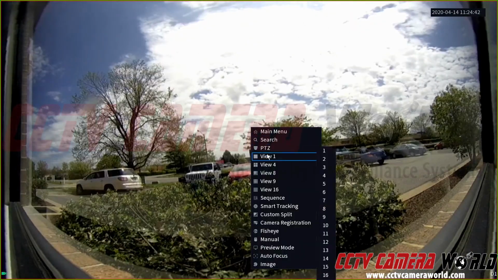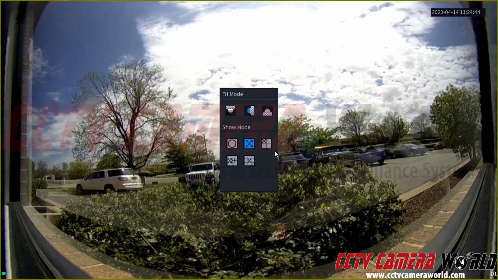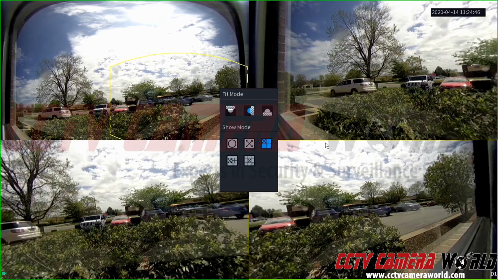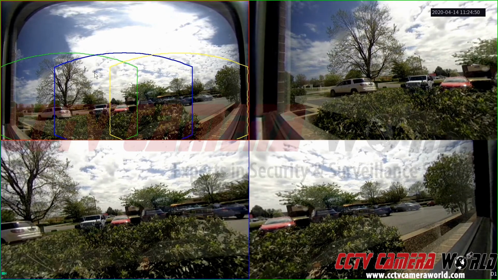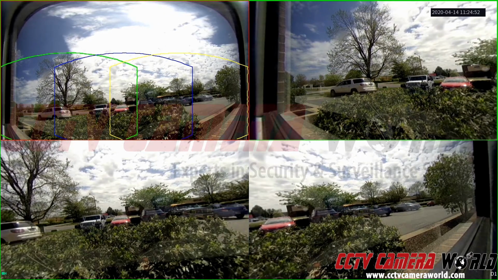We can right click, go back into the fisheye menu, go to the 4 camera grid view. We can right-click to get back out of this menu here. On the top left-hand side, we see it's our full-screen view, and we're going to see several different colors here.